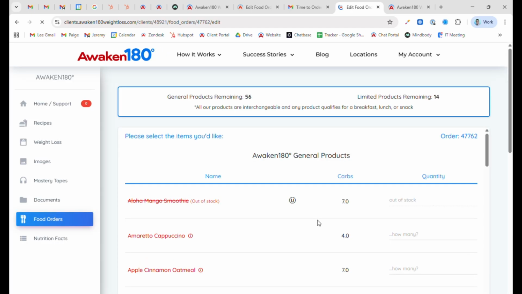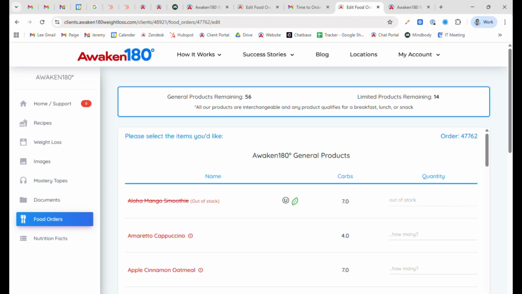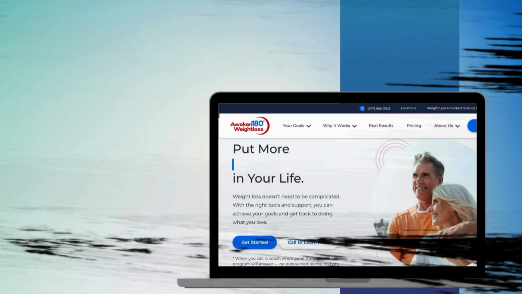After signing in, you should get redirected to the order form where you can choose your food. If you are not redirected there, please go back to your email and click the Let's Place My Food Order button one more time. Now, you should see the order form.